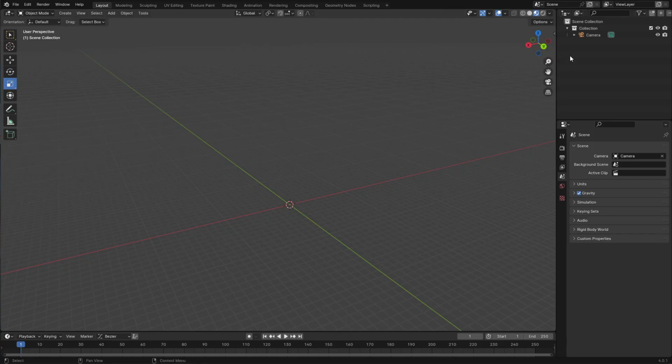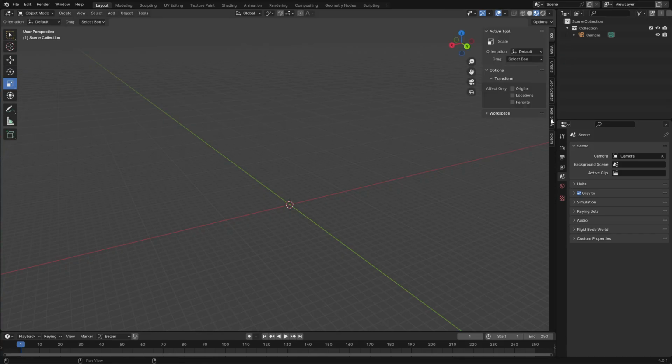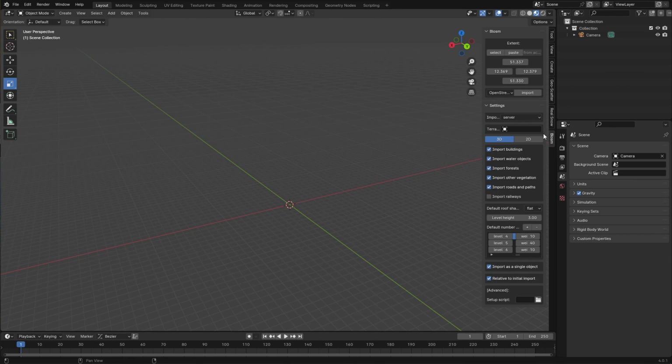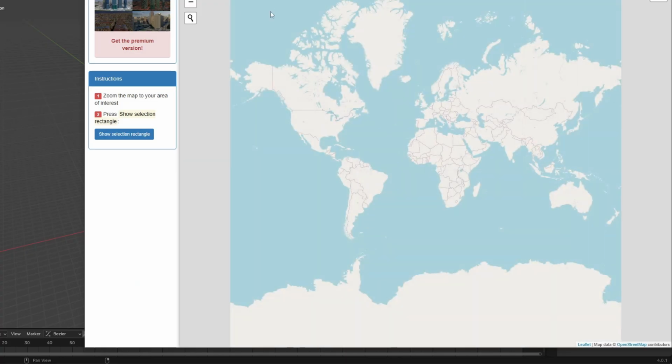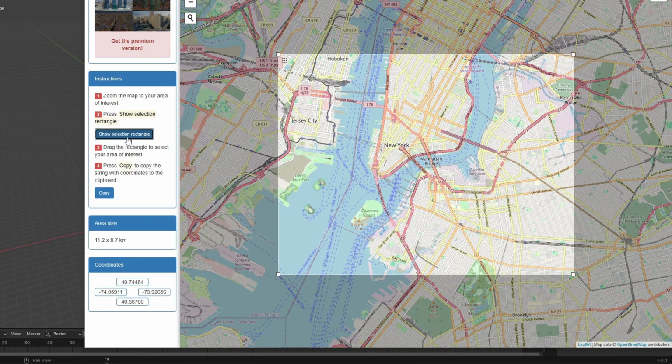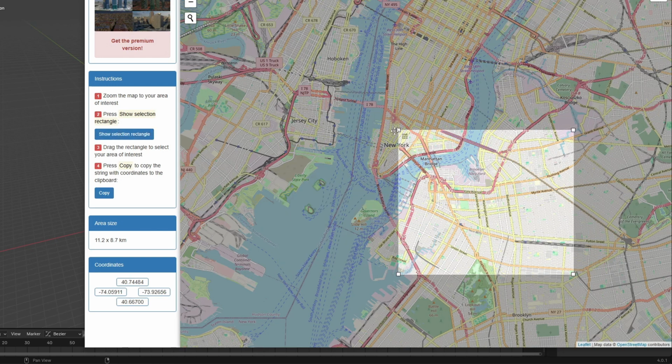Let me show you. After downloading and installing the add-on, link is in the description, go over to the side panel where it says Blosm. Uncheck all the boxes except for buildings. Click on select. It will open a tab in your browser. Then, using the map, you can select an area of the world using the square.